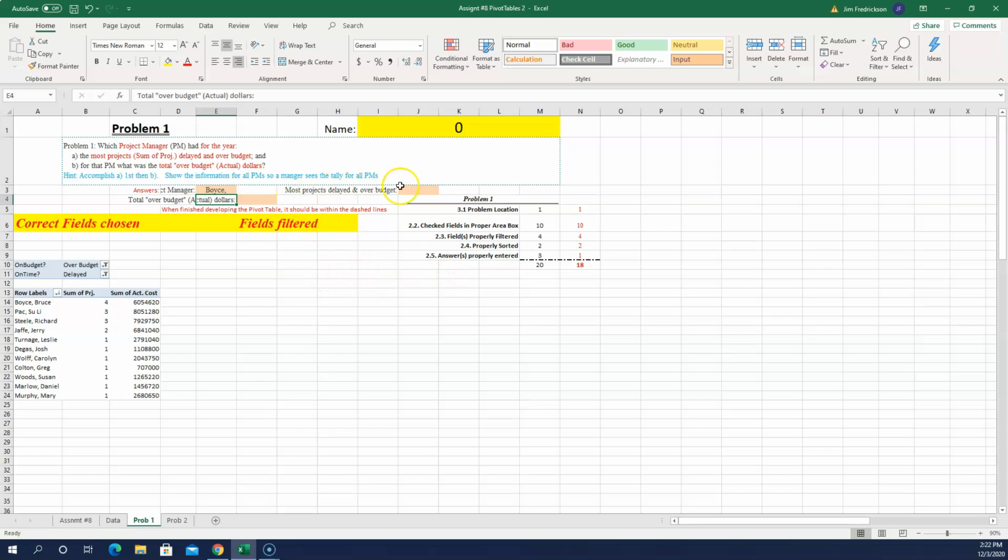And the most projects delayed and over budget. Well, here's the most projects delayed. It was a number 4, so I'll select here and I'll put a 4 in. And you can see now I have 2 points out of the 3. And what was the total actual dollars? Well, that value is right here. So if I click my mouse here and I type in 605,462,0, and I strike the enter button, you can see I've got all my points. So I've scored a 20 out of 20 on this.